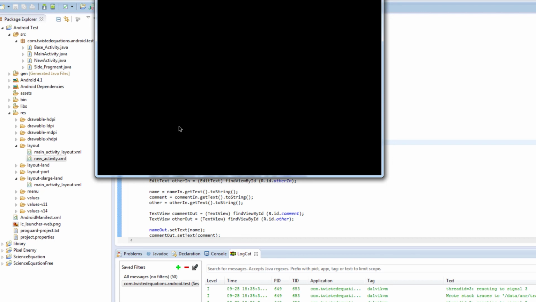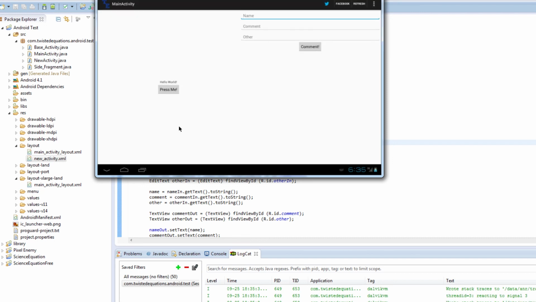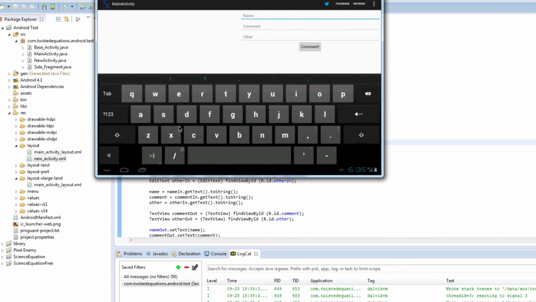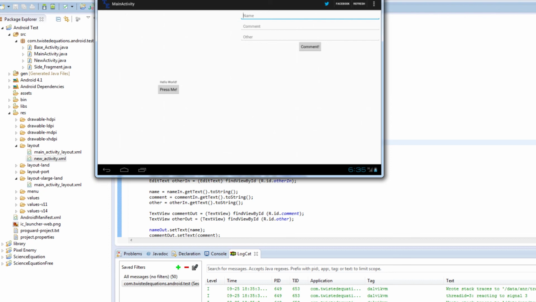And the next thing we're going to do is start working on the next part of the fragments itself. Now the third part of fragments will be adding fragments programmatically to a layout.